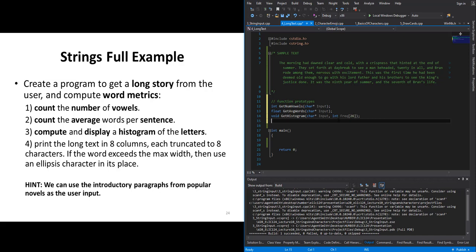Once we get the histogram, we can also print the histogram, because these will be two separate operations. And when we print the histogram, let's pass the result from our previous calculation as an input here.